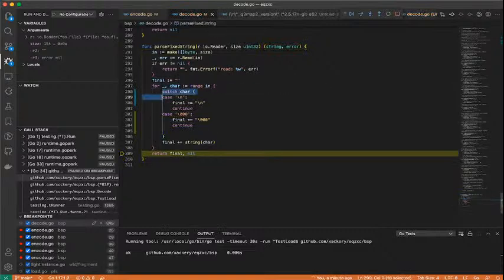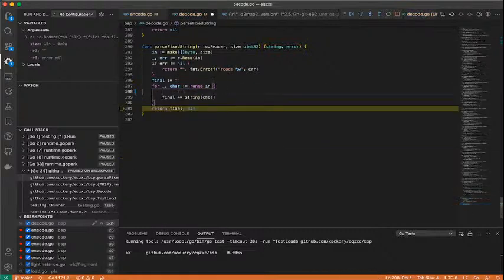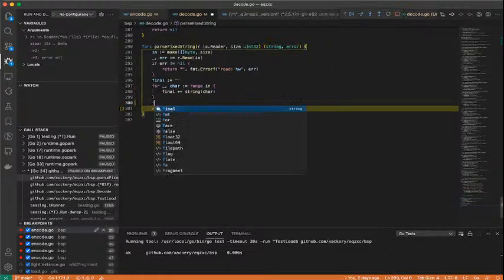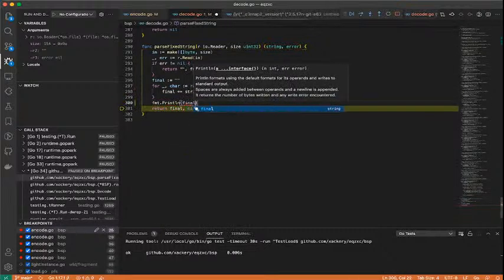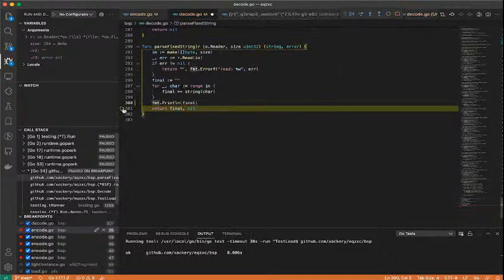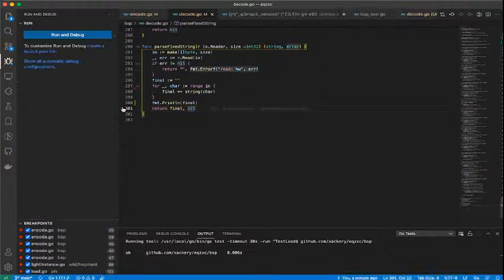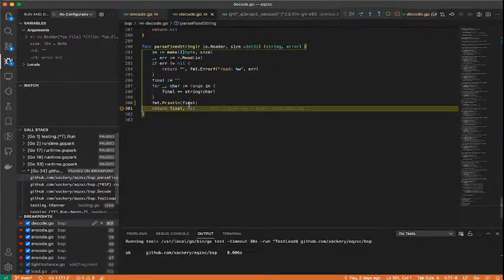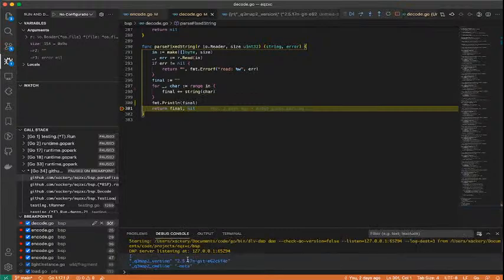Like, I don't need the switch. Just convert my characters, bring it back. Let's actually just print out final and see what it looks like when everything's said and done. So I might be just going over Delve's styling. Yeah, you can see here, it's perfect.